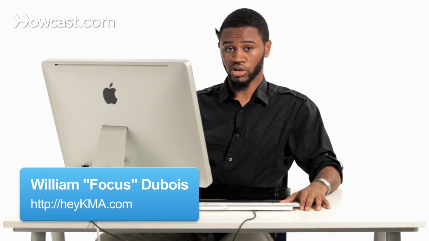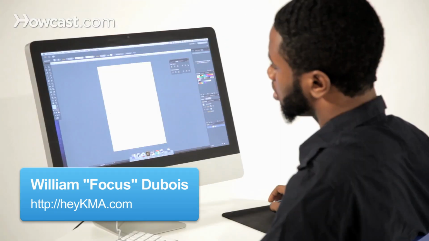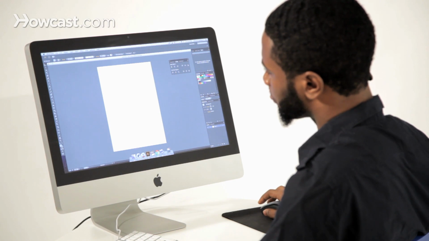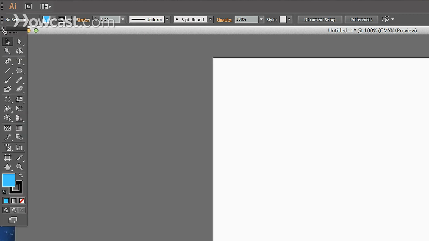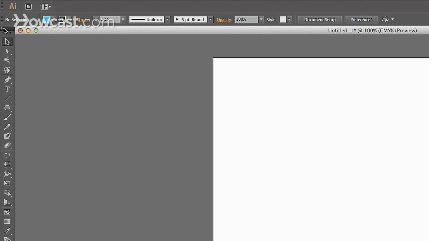This is how you work with drawing modes in Adobe Illustrator. So in our tools panel, you'll notice that you have two views that you can have in the actual tools panel. You can have a singular view or you can have a two-column view, depending upon the arrow selection that you have at the top of the tools panel.